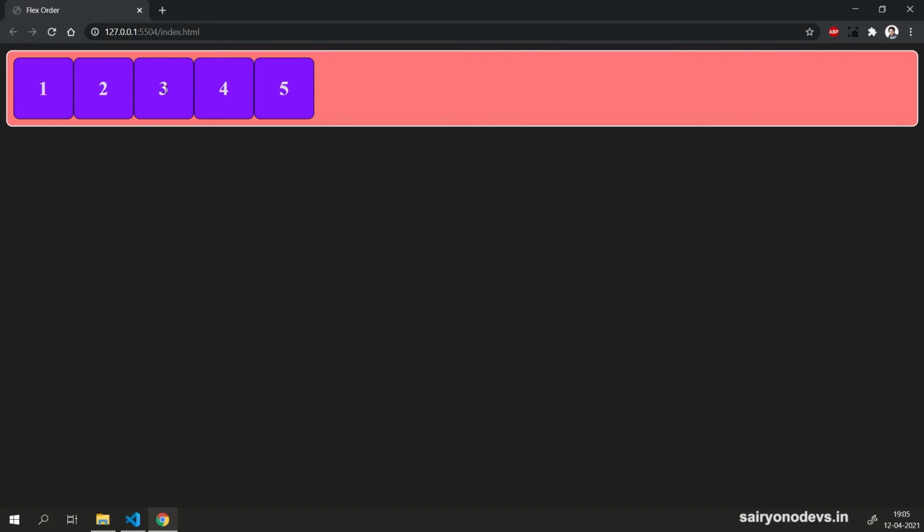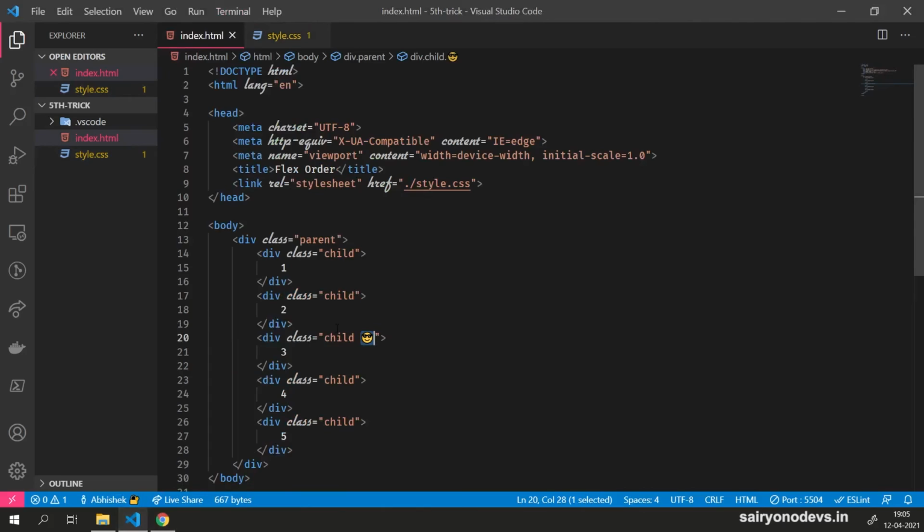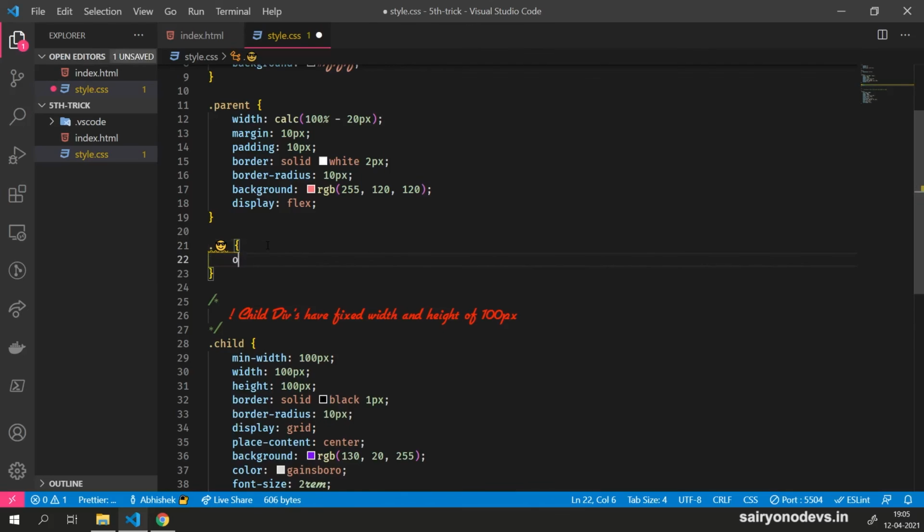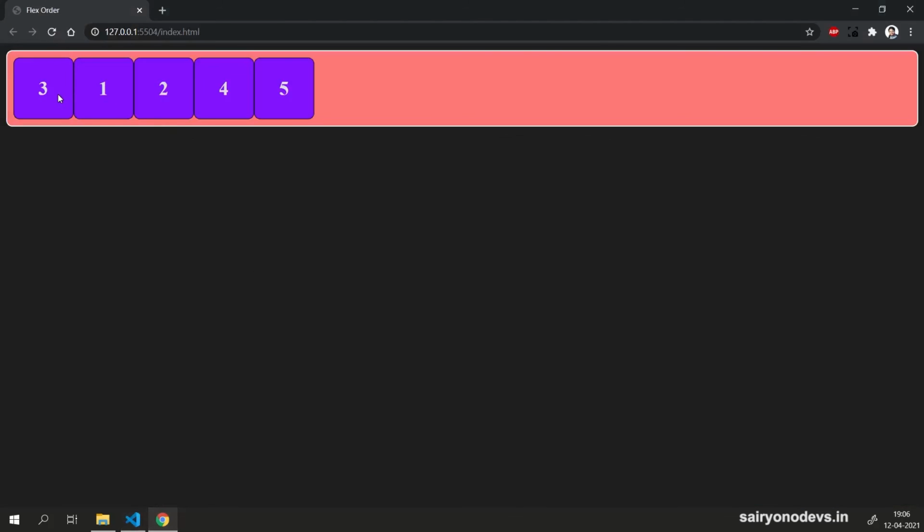Now if we want to bring the third element to the left of the remaining ones, we have to add an order to it which is less than 0. Now in the HTML, I've added a class to the third element. Now in the CSS, to this class, I'll add an order, something that is less than 0. I'll put -1, and if I save this, 3 comes to the front. It's so simple. We can add any order to each of the elements, and their position will be determined by their relative orders.